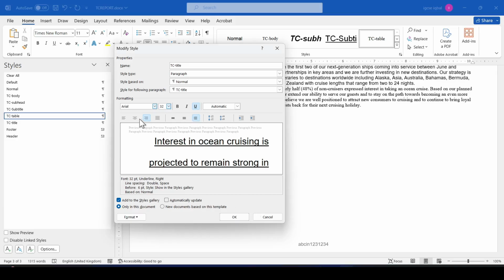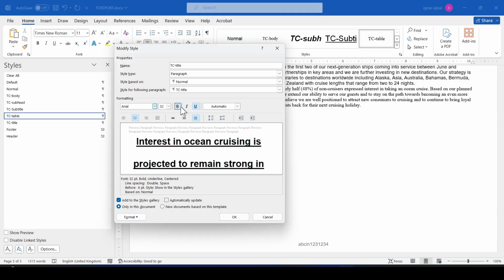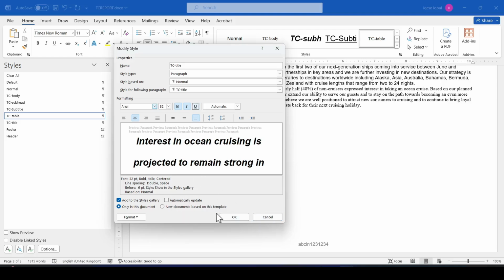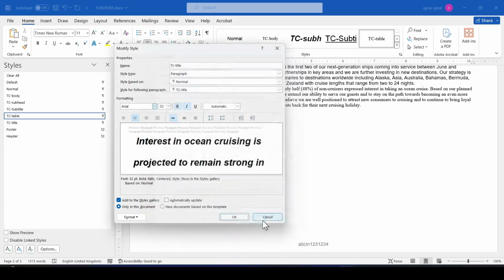Alignment is center. This should be center align. Next is bold and italic. Bold and italic. Remove the underline. Next is single line spacing and 0, 0. So next is go to format paragraph, and then this should be not double. This should be single, and make this as a 0, 0. All right, and then press OK.